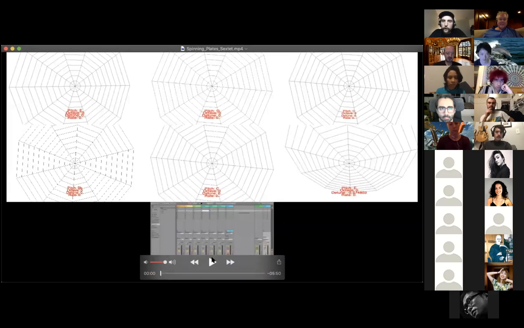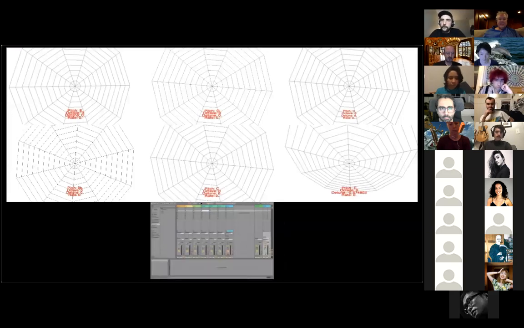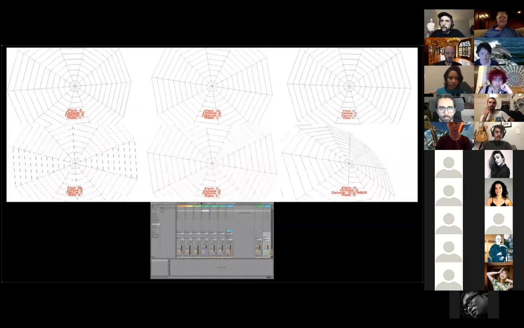So you can see the host computer is screen sharing. This is all recorded in Zoom with audio movers. Hopefully you can hear that.